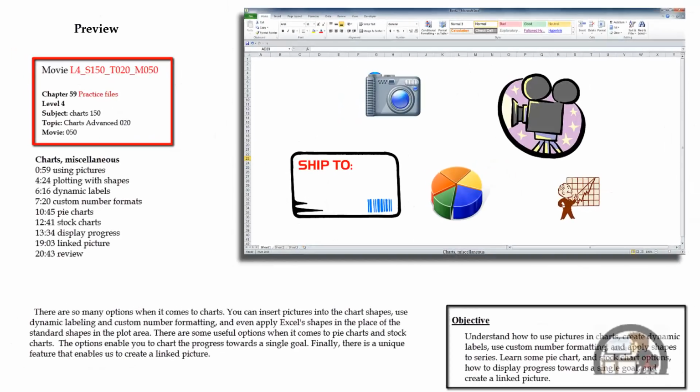So I've got one more movie here on charts that I'm going to bucket everything, all the content of this movie, into a category called miscellaneous. Beginning with using pictures on the plotted area of the chart, we've already seen pictures used on the chart area. We're going to also plot with shapes, Excel shapes. We're going to build some dynamic labels in the chart.